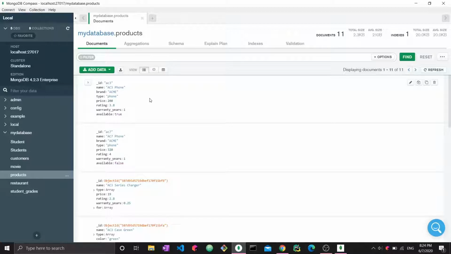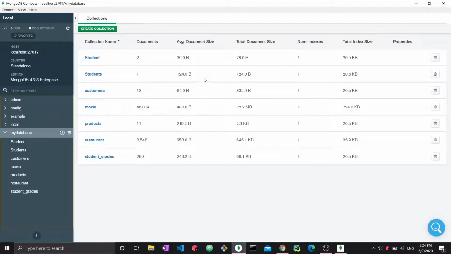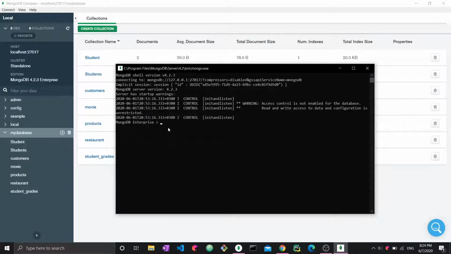So I can see it right here, and I can just go back to my database, and then these are the collections I have. So how do I parallel this through the command line interface, which is MongoShell? So if I go to MongoShell and I want to know what databases I have, all I have to do is type show dbs, and I enter, and this is what I get. So I get admin, config, example, local, my database, and these are the databases that we saw in Compass.